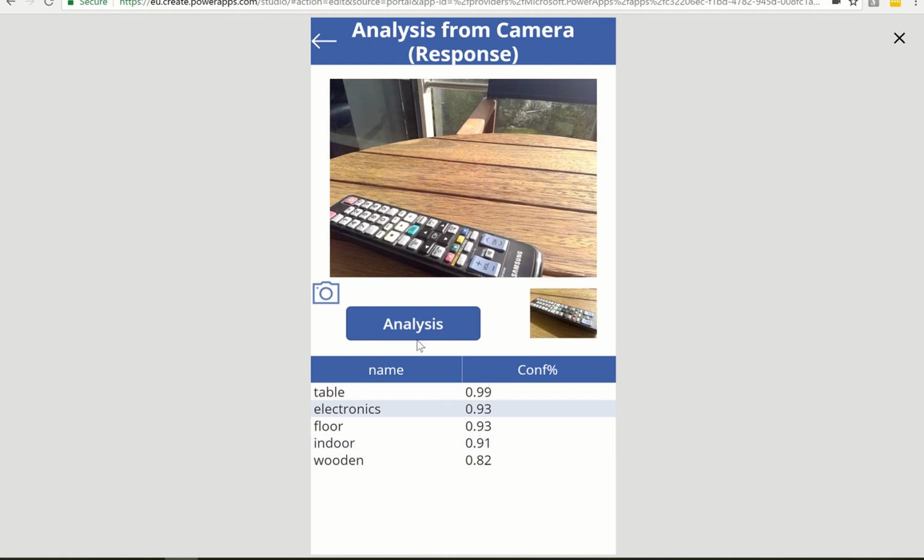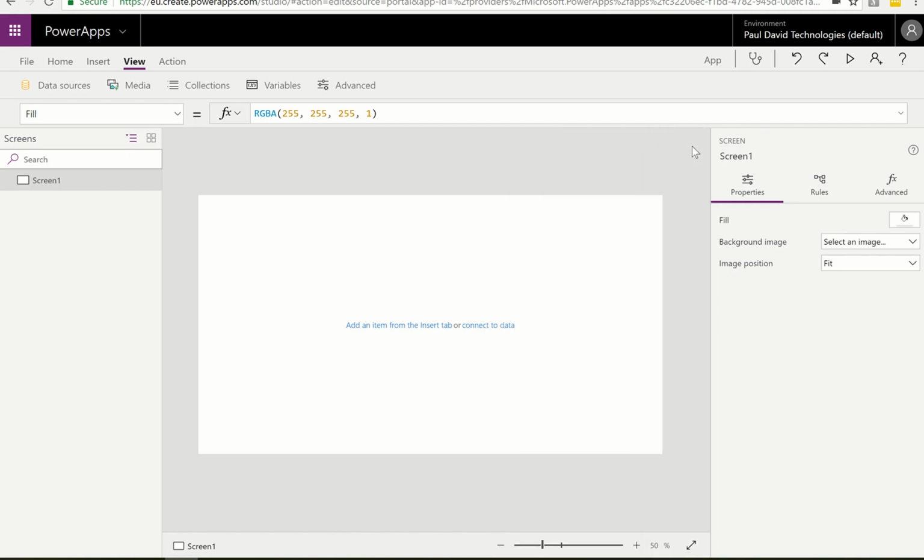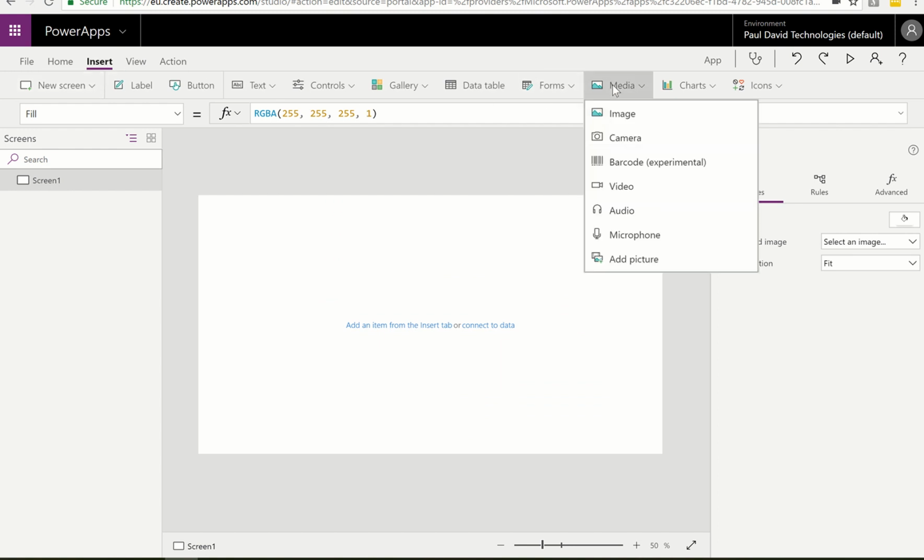Okay, so I'll take you through how we build this app. I'm going to jump into a completely blank screen here, so we can build the whole thing up from scratch. We're going to start by putting in a camera control, obviously enough. There's the camera control and there's the add picture control. There are some benefits to each of them. For working with cognitive services, probably the camera control is your better bet.